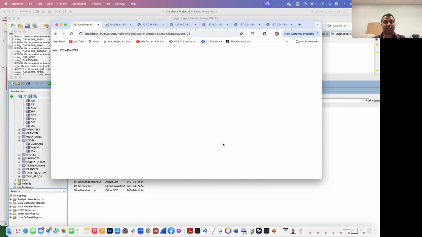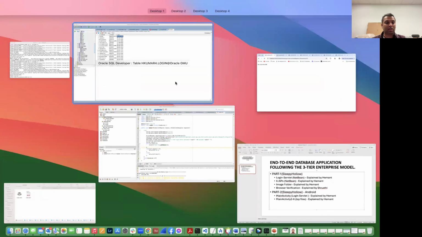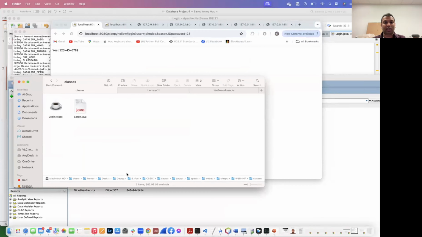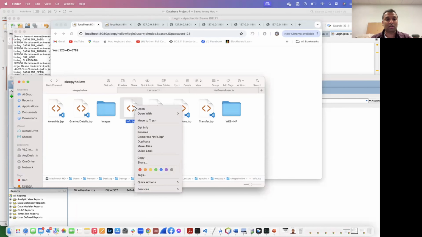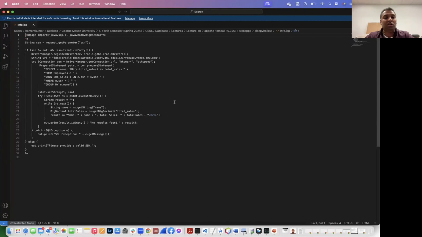So now let's jump to the JSPs part and see how the JSPs are working. These are all 6 JSPs on the Tomcat Apache server. Let's see the first one, the info.jsp. How does it work and what does it contain?